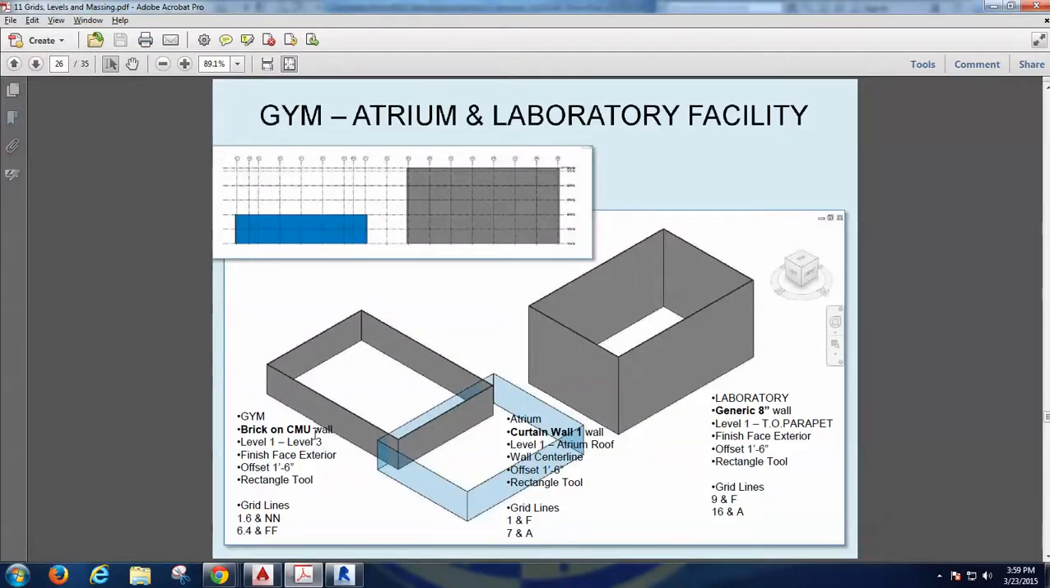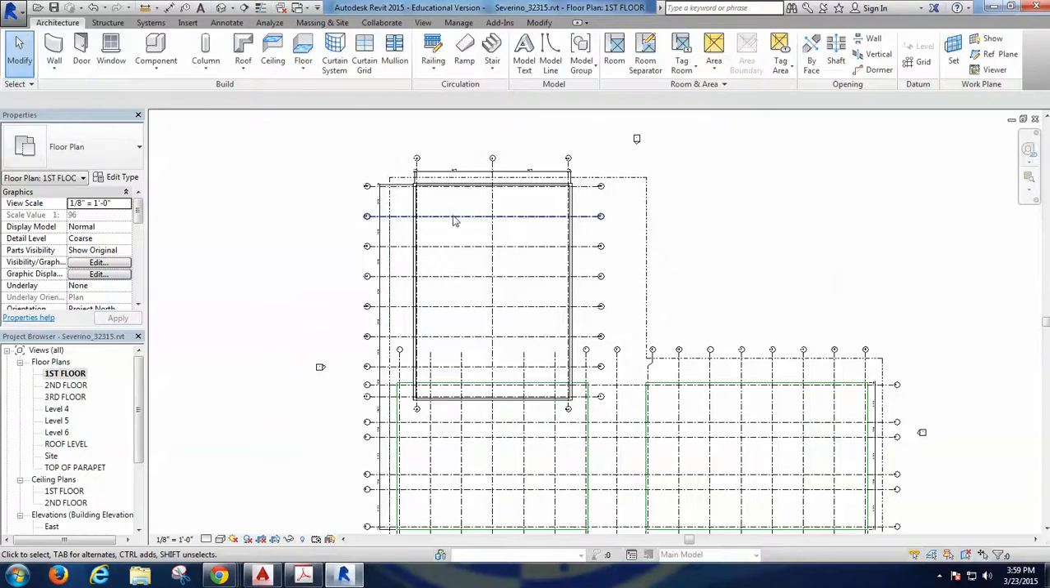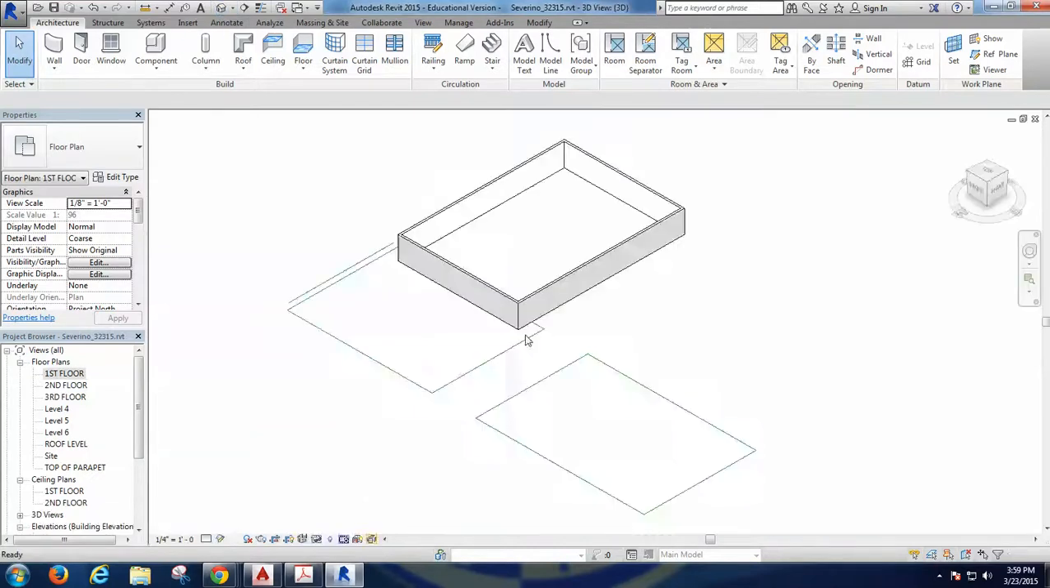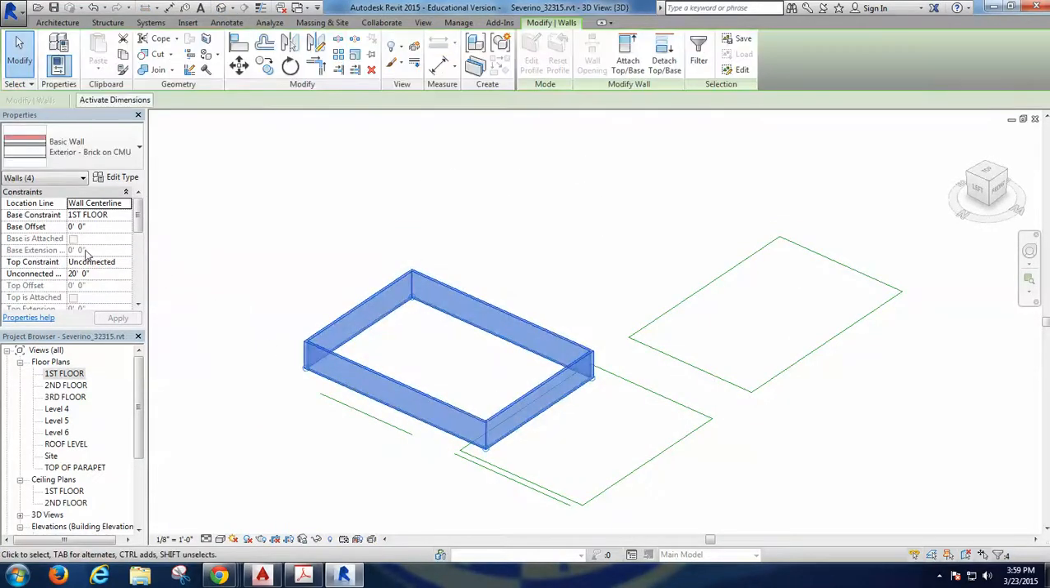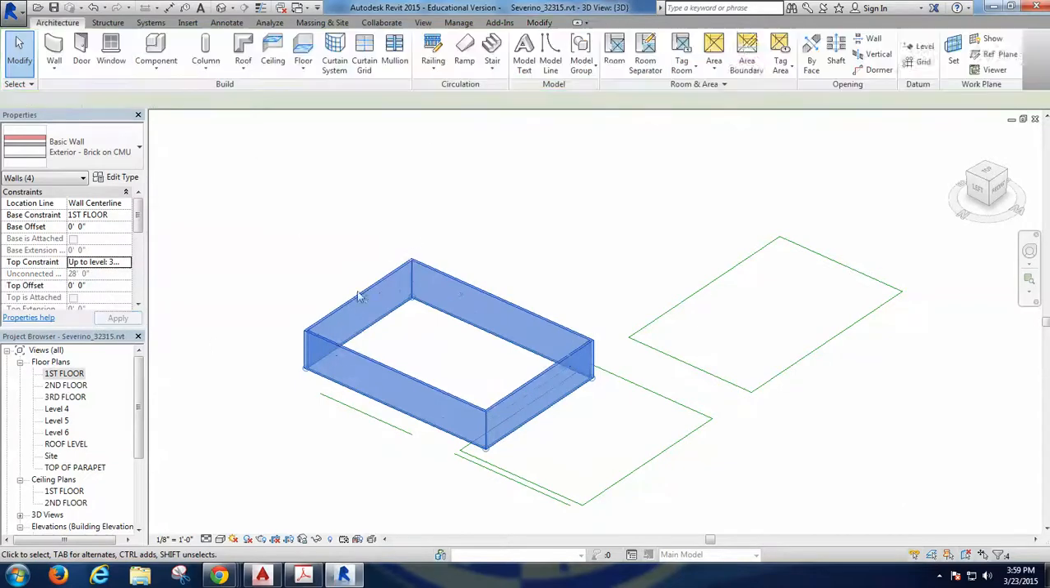What did I miss? From where to where it goes, no? I said the base is level 1, but I never check if it's going to level 3 or level 122. So I could actually do that now. I'm going to the 3D, selecting by pressing tab and selecting the chain and making sure that the top constraint is actually level 3. There we go.